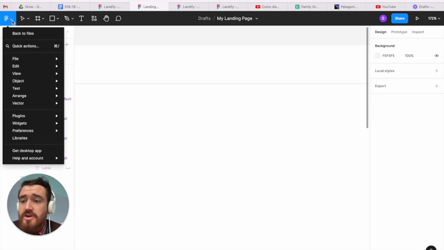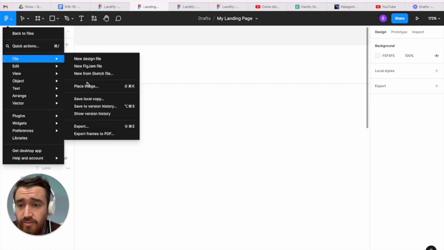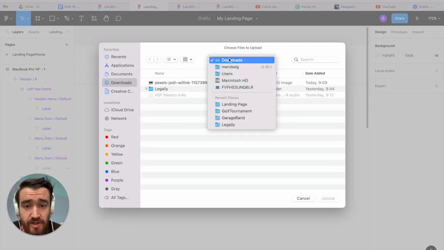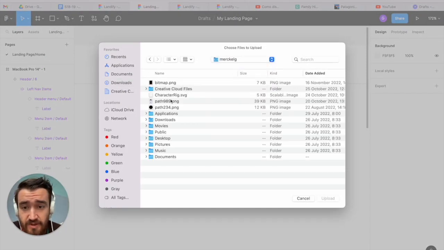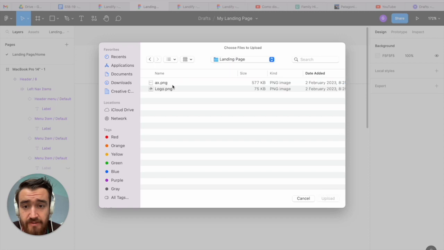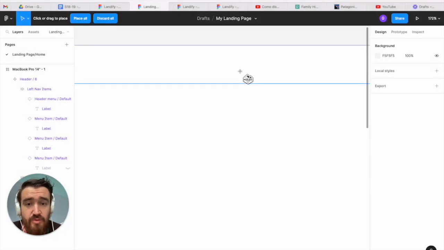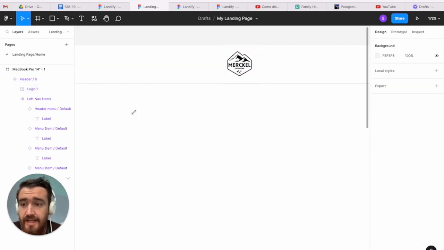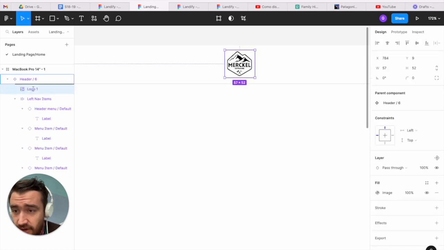And then you're gonna go here to the Figma logo, file, place image, and I have my logos on the desktop. So I'm gonna go to my desktop and I'm going to look for web development, and I have here my landing page, and I'm going to put the logo here. Okay, so here I can align it. As you see, we're gonna put this inside. We have to put it inside of the header.